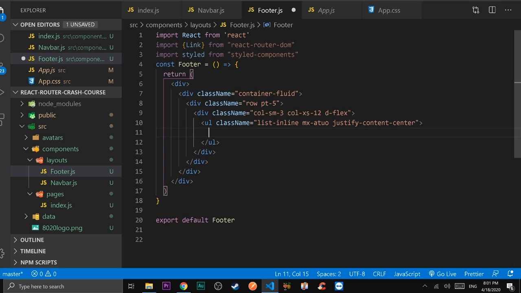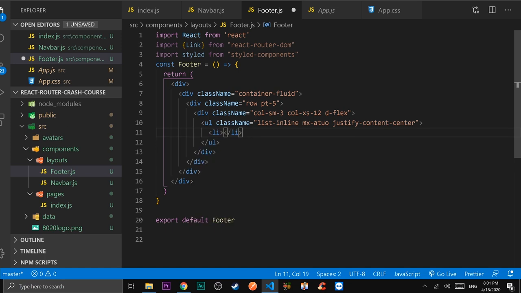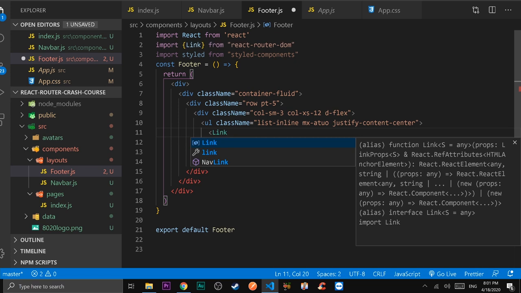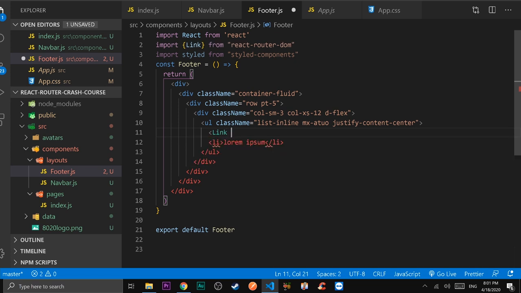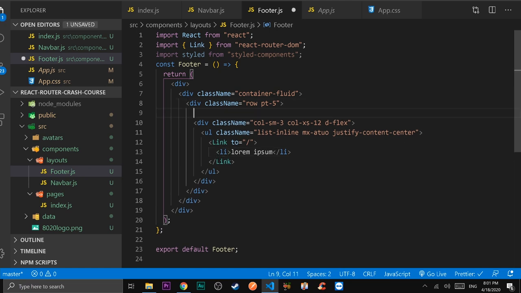Okay, and inside we're gonna create the UL. So let's create li. Okay, and let's add the text lorem ipsum. Okay, all right. So let's wrap our li with the Link. Okay, instead of a. Okay, let's do the path, give the path to the main. Okay, so let's wrap li. Okay, so let me add the comment right here. So it's gonna be the column 1.